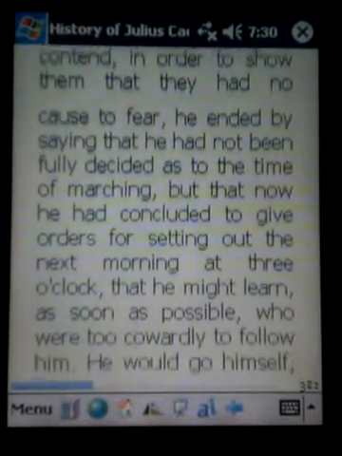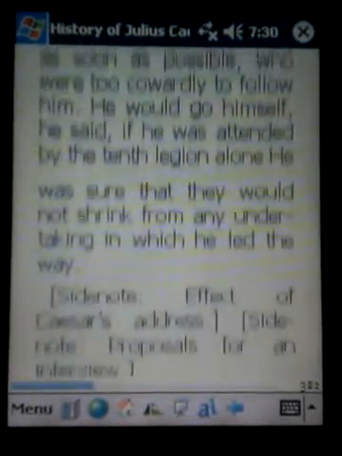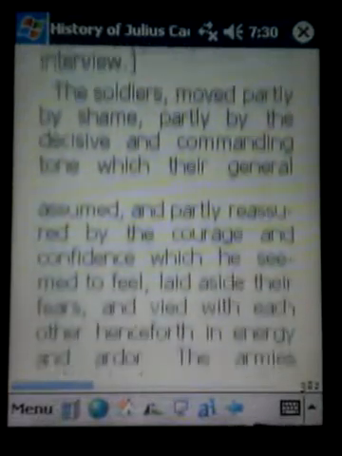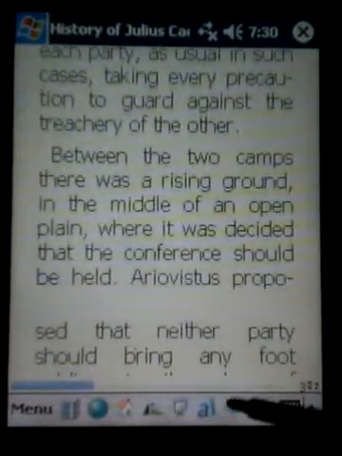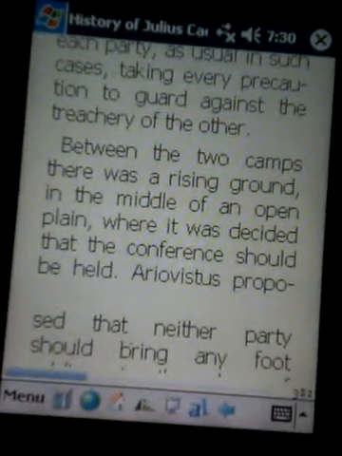Let's see if I can speed it up here. There you go. You can see it's moving a lot faster. If I want to turn the auto scroll off, all I do is click the symbol again.